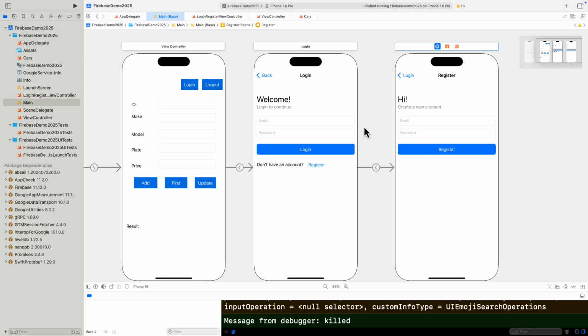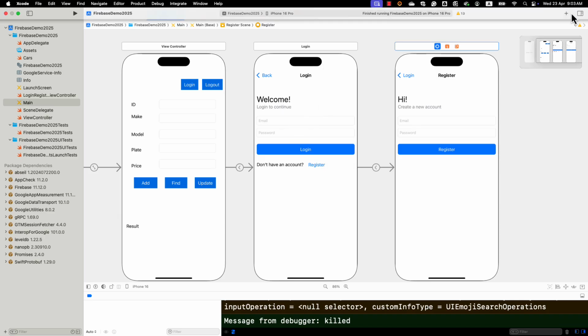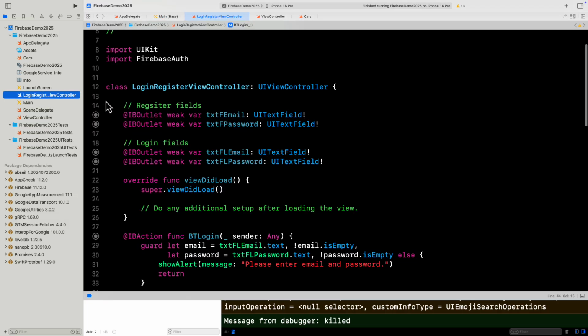And in here, you link it. The class name, I call it login register. Here is the login and register class. And then I'll go over the code in a minute.